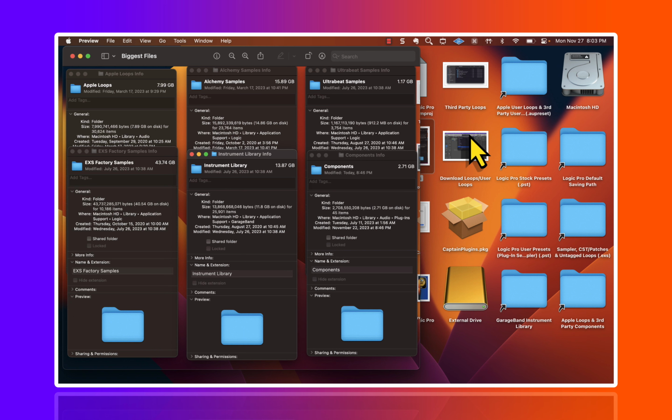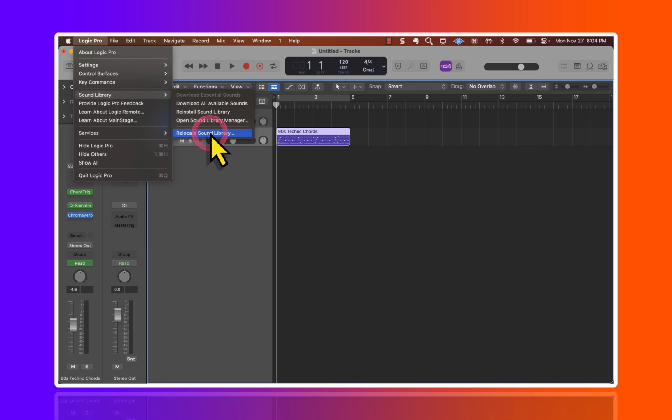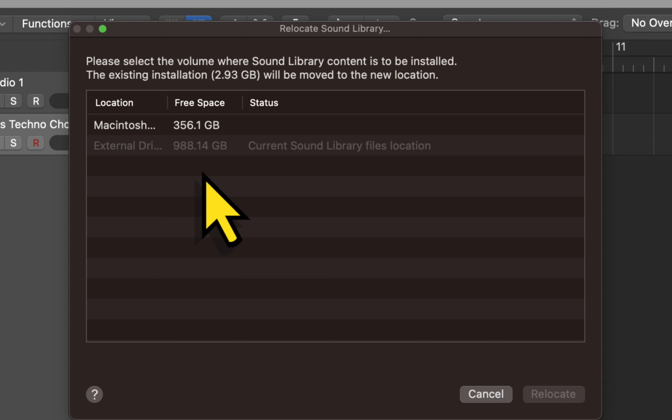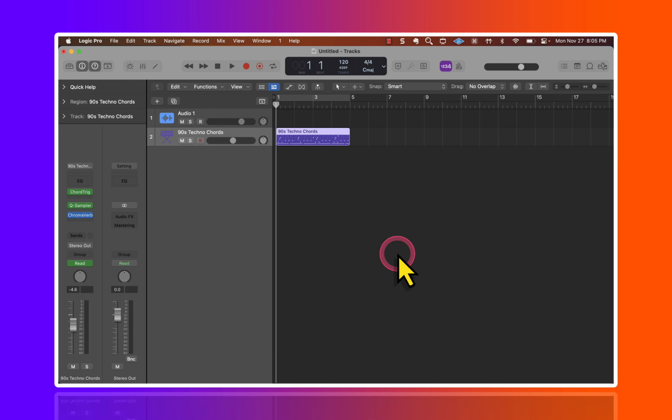So once you get that out of the way, you simply have to go to Logic Pro, Sound Library, and Relocate Sound Library. And this is where you get to make that crucial decision. Where am I going to send 70 gigabytes of information? Well, I know what you're thinking. You're saying, Eddie, I thought you said there was 80 gigabytes.